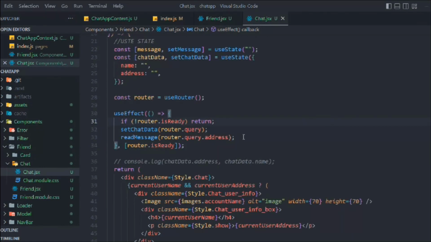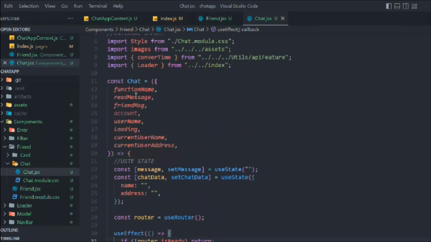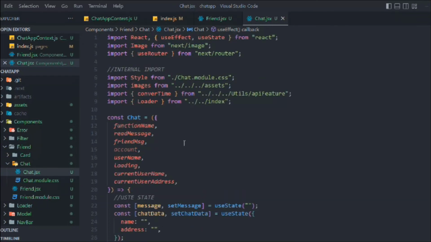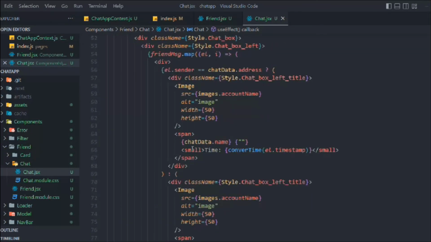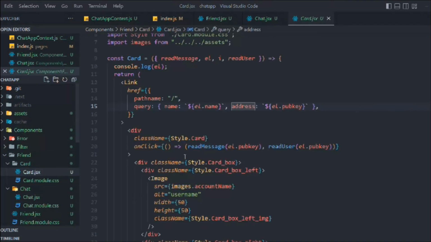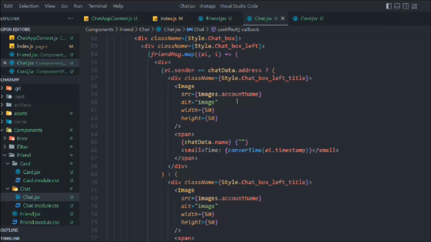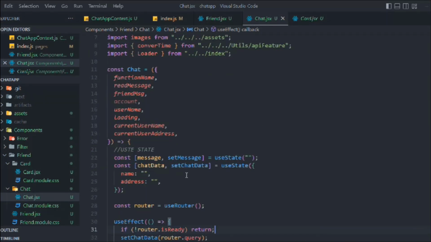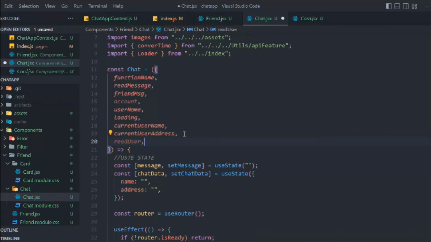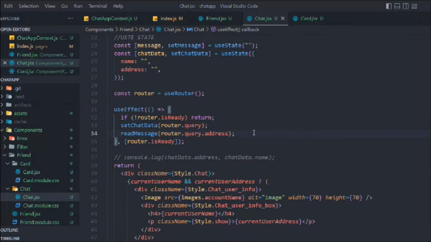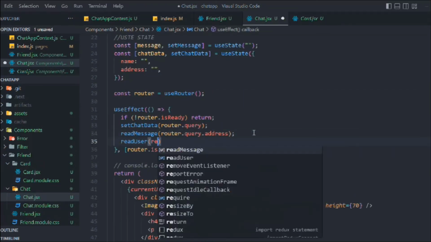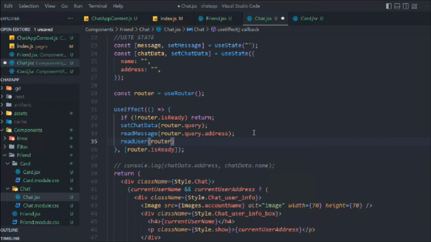We have to call this function read. We don't have this function here, but we have a function read user, so we have to call it. To get the function, we come back to the card component, and here we have this read user. This is the function we need. Simply copy that, come here, receive it in the chat component, and call it here. In that we're going to pass the address of the person I'm talking to, route.query, in which I have the address.